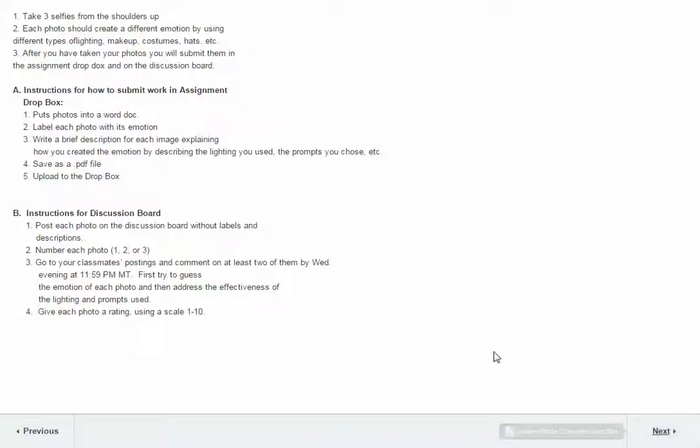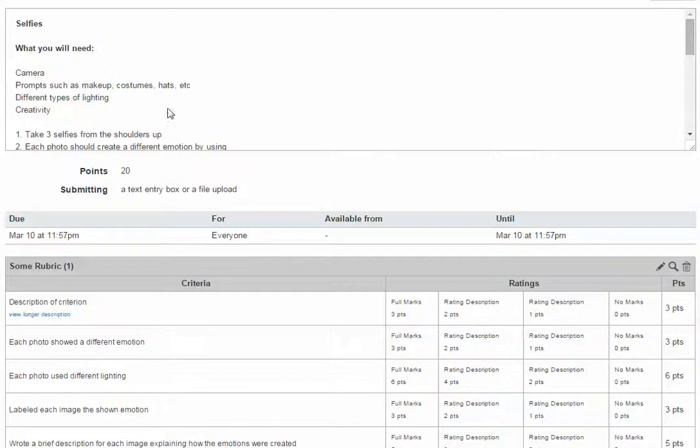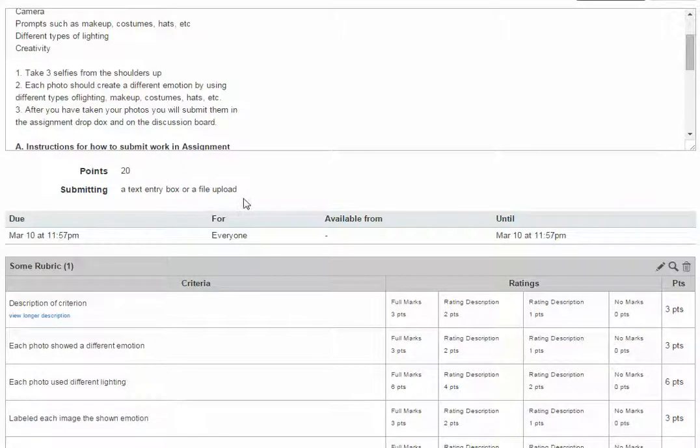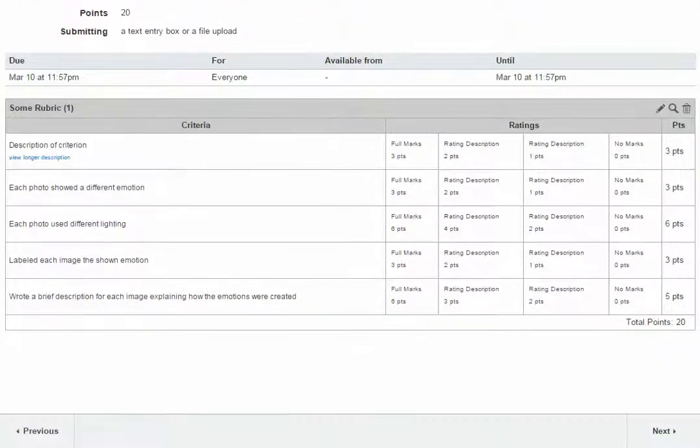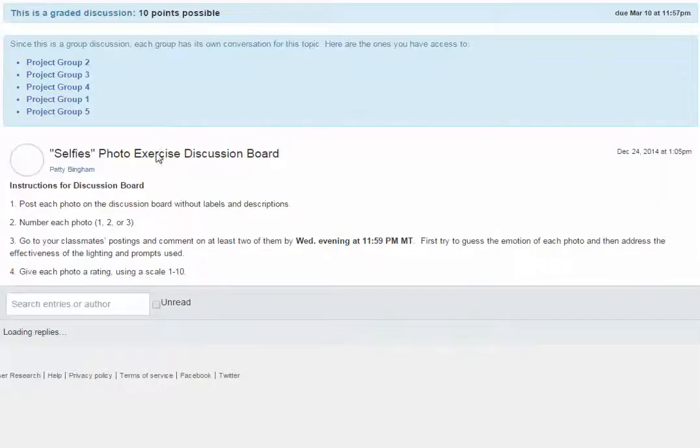And you will find the Dropbox in the same module, and you can see it's worth 20 points here, and also there are your instructions again. And then here is the discussion board. This is where you'll be posting your comments right here.